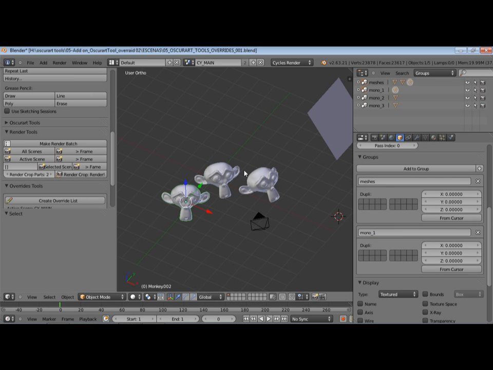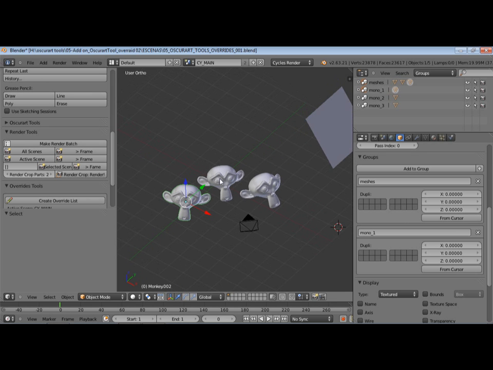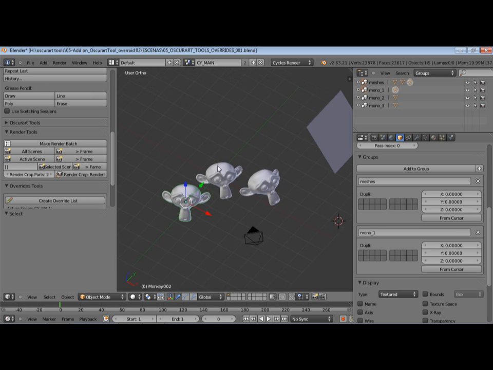As you know, every object in Blender can be assigned to several different groups. All these three monkeys are also assigned to a group named meshes. This is useful in cases where we want every mesh in the scene to be rendered as the same color, for example black, and a single one to be rendered with a different color, say green or red. We're going to see that in a moment.